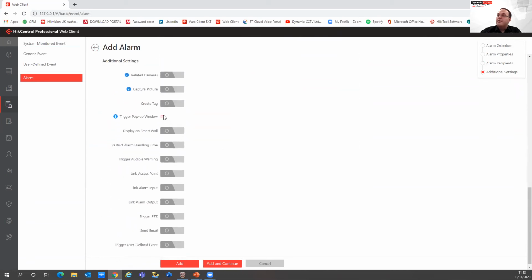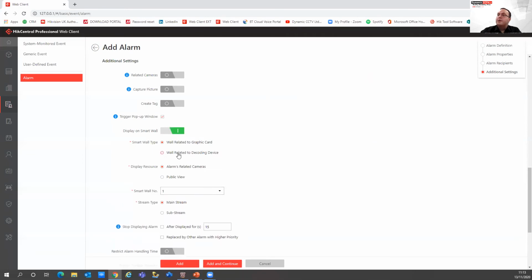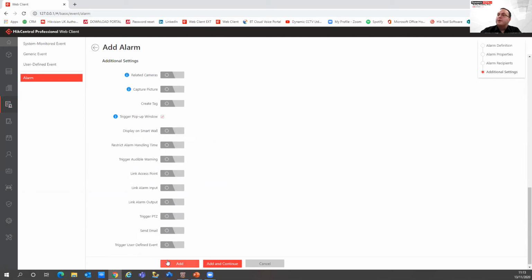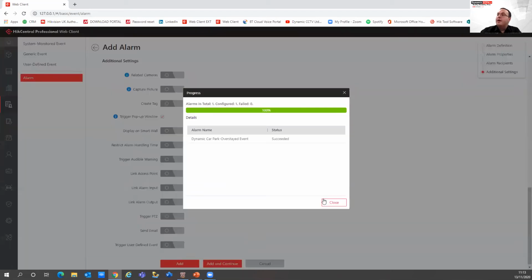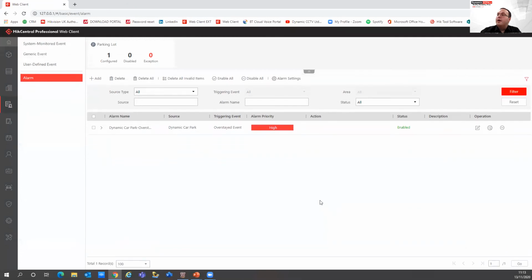We can have it trigger a pop-up window on their control client, and we can also have it displayed to a video wall if you've got a video wall configured through HikCentral. So we can add that in. So if a vehicle stays for longer than the predefined time period in the car park, you can have an automatic alarm generated from the system.